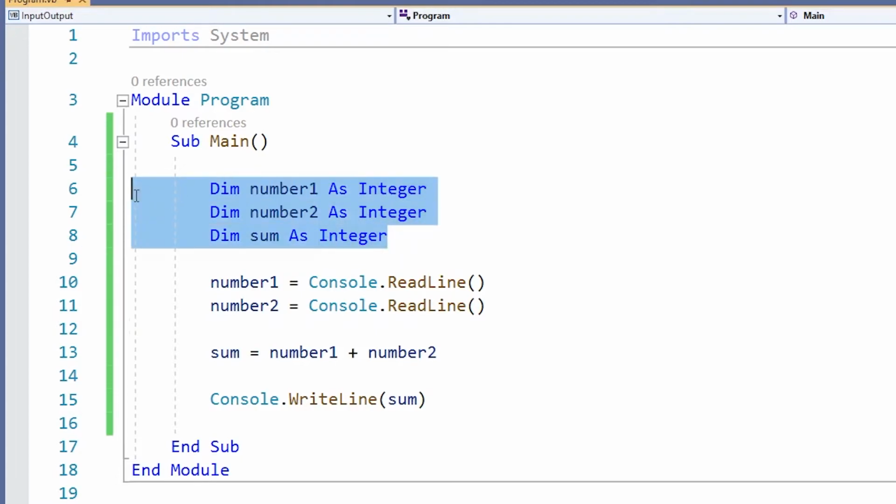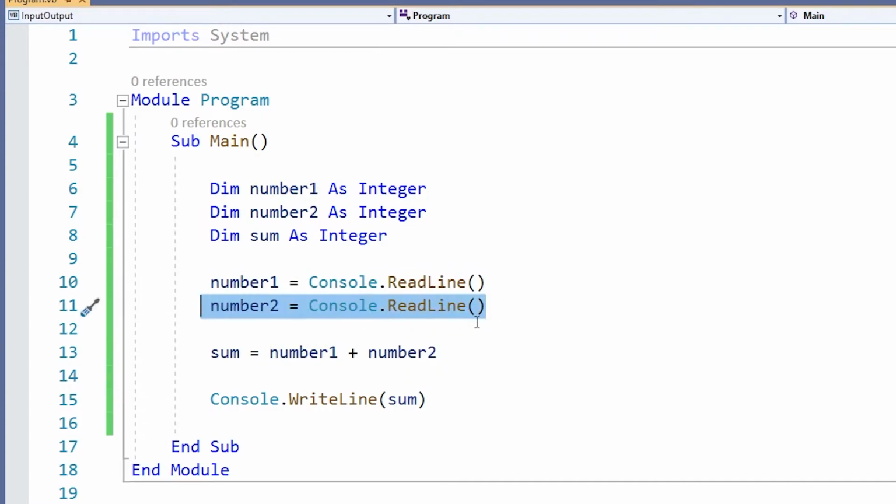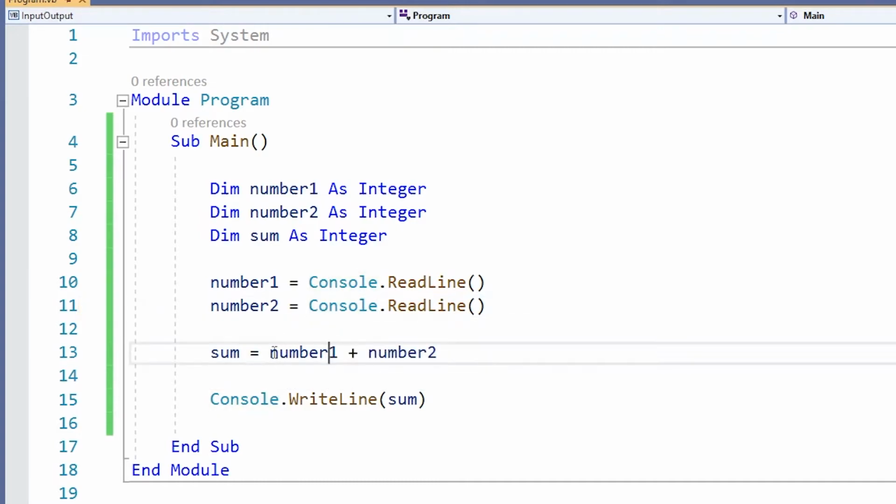At the moment we're only using integers. Okay, we'll look at data types another time, probably in the next video. For now, we've got number 1 is going to be set to read line. Number 2 is going to be set to read line, so they are user input, both of them. Okay, and then we're going to say that number 1 is going to be added to number 2 and it's going to be set to sum.